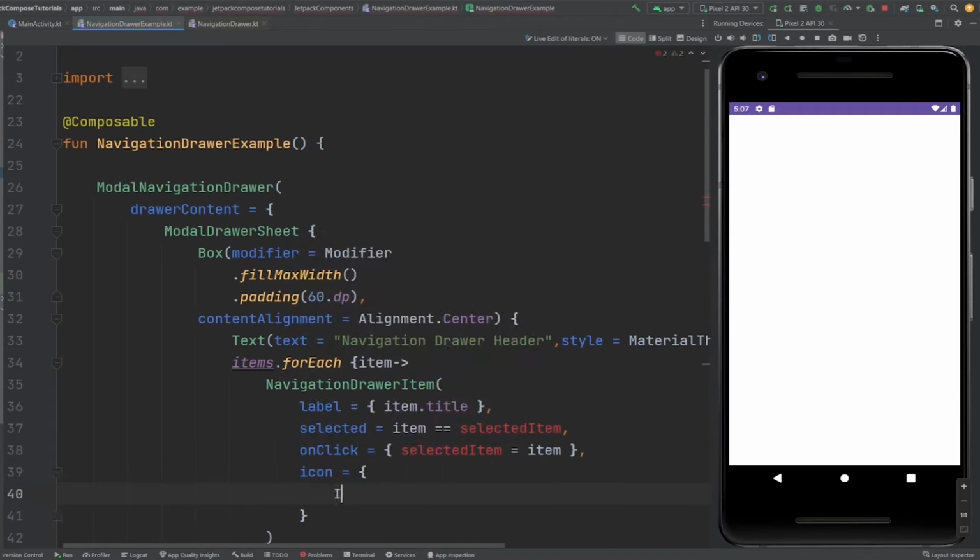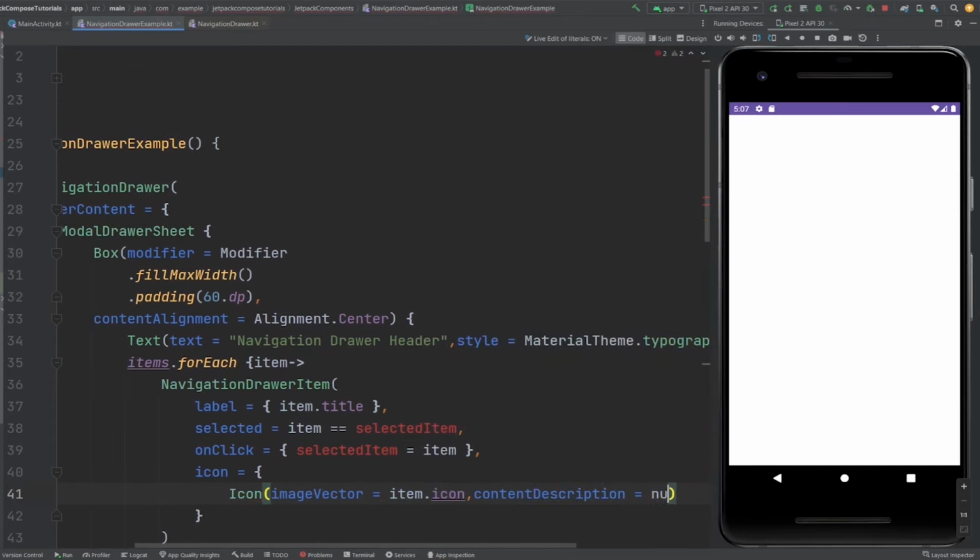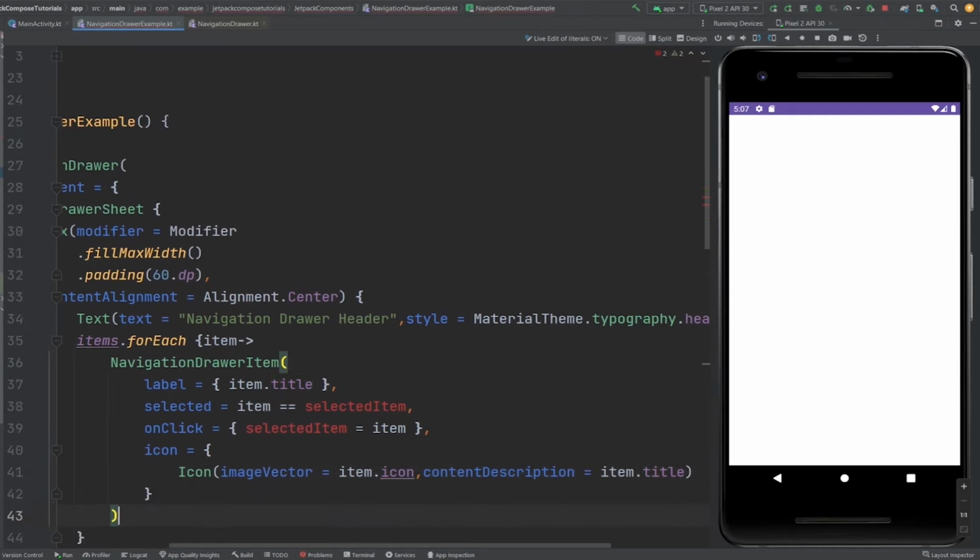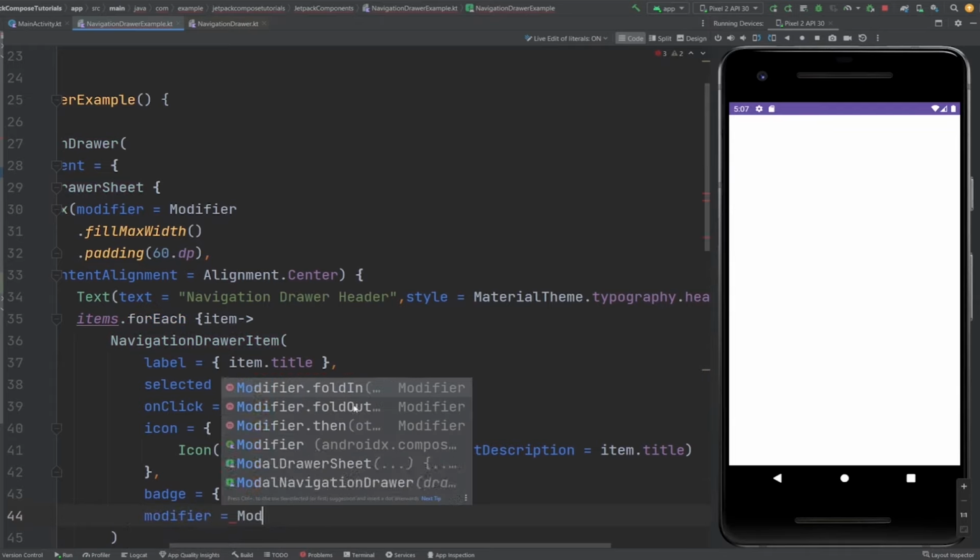And how are we going to provide the icon? Simple, create an Icon, with the imageVector, import the Icon composable, then imageVector, and just provide item.icon. Content description is going to be item.title. Now this is the icon, and just put the badge also. How are we going to provide the badge? Simple, text equals item.badge. Then I think this is it, and you can also provide a modifier.